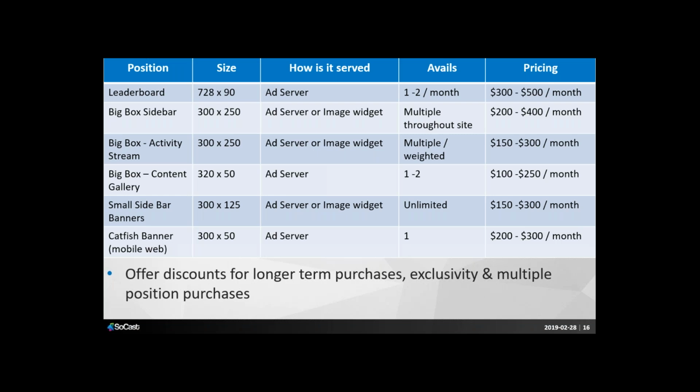The big box content gallery ad that I stressed earlier, because it's a little bit lower impressions, you can get $100 to $250 per month. And this bundles nicely with some of the front page and homepage leaderboard ads and box ads.